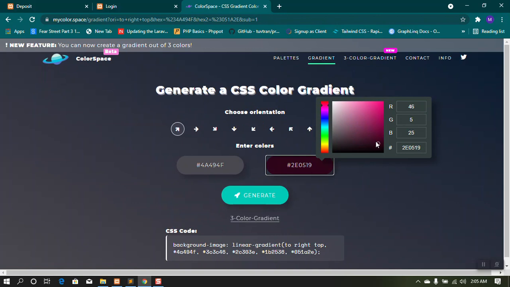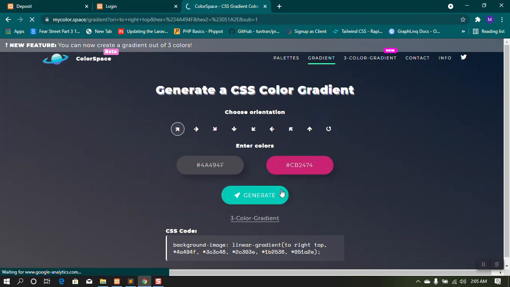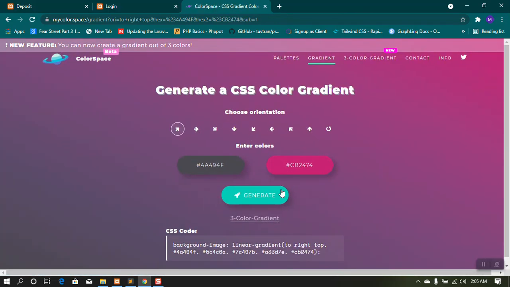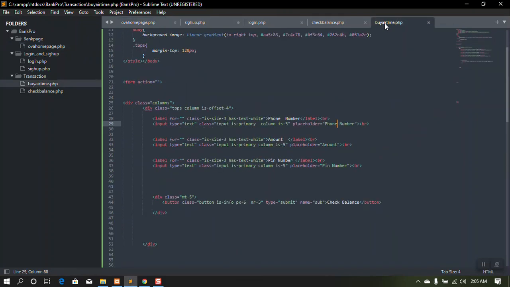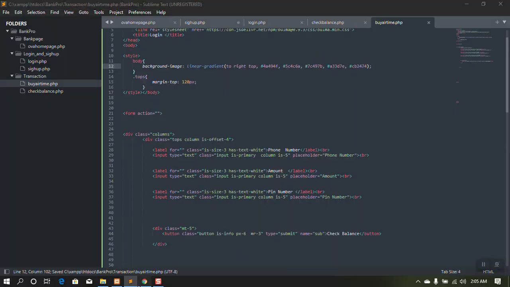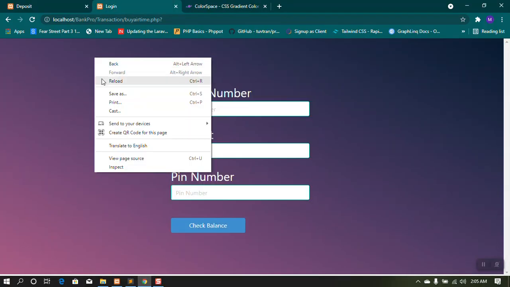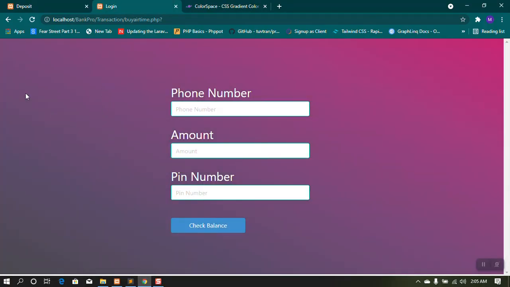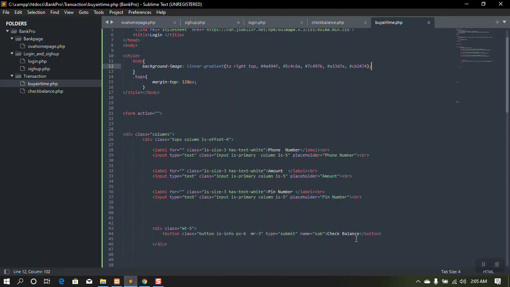We have this up here. Yeah, I think this is okay. Let's copy that there. Let's copy it, come to buy airtime. Let's take that away. Now let's see how it looks. Now it looks better than this one here. So let's change it here.